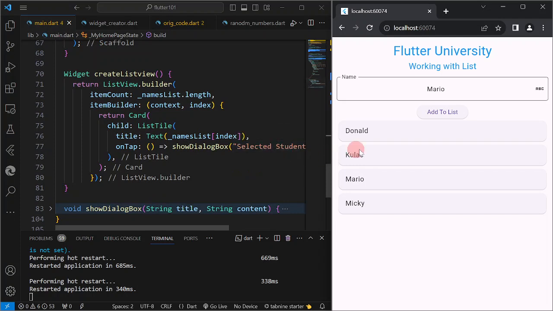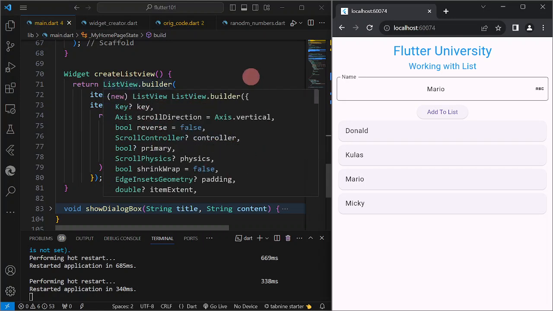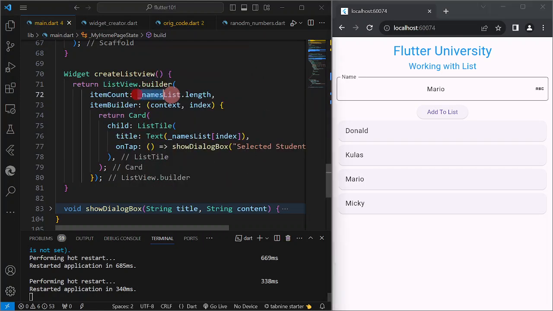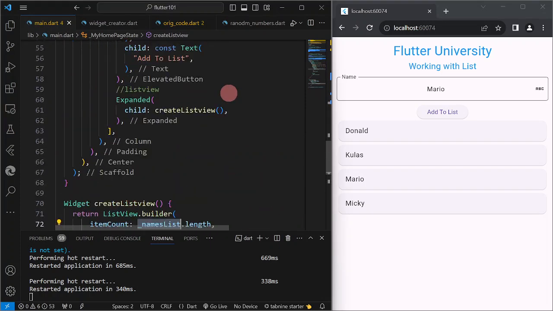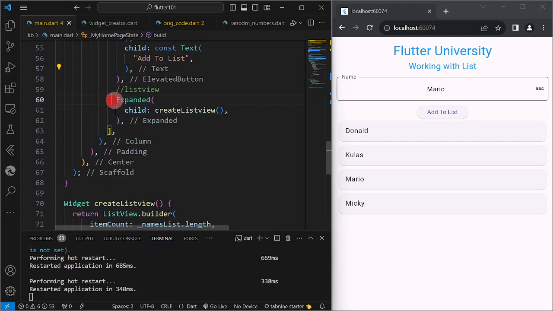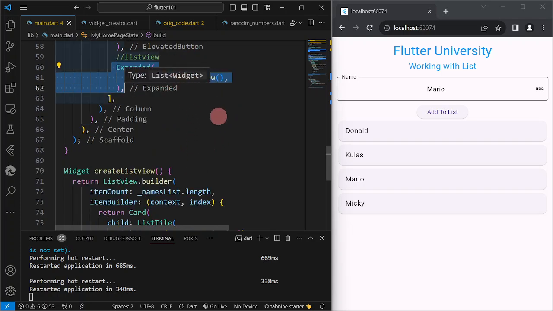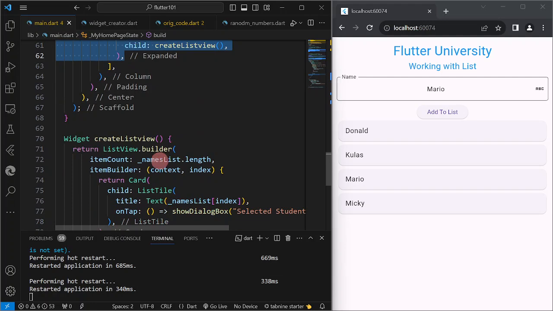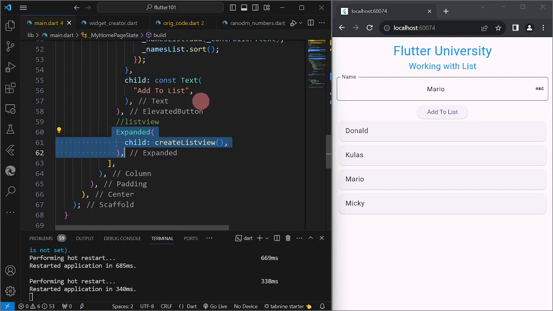Okay, so actually you could add some more design if you want. You could have some borders, some colors, and so on. But as of now, what I'm trying to emphasize here is how to use a builder for our list view and our data source from our list. And why did we use the expanded widget here? It is to provide a fixed size for our list view, because take note, the create list view method or function returns a list view. It is being built here and returned into our build method.